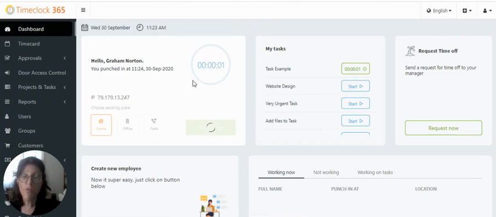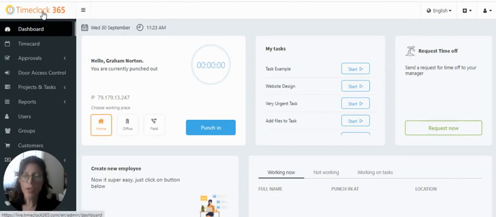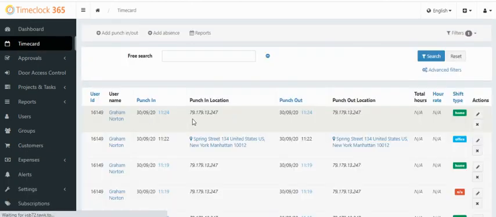You should know that there are four different ways to clock in and clock out of the system. There's this way right here, which is through the website. You can download our app, Timeclock 365, to your phone and clock in that way, or through a time clock or a door access control. However you clock in and clock out, it will be registered immediately into the system.